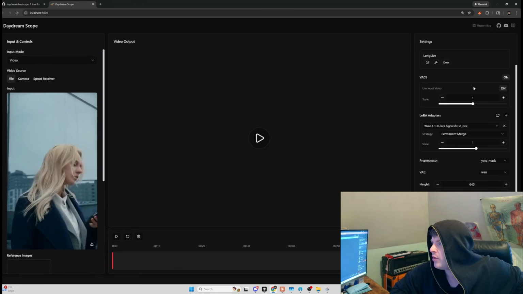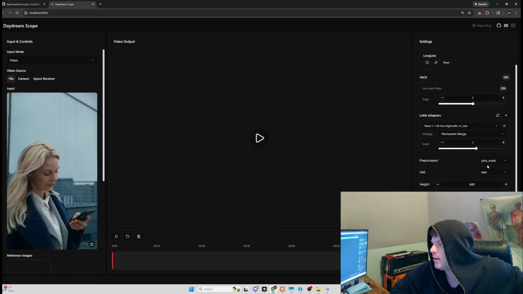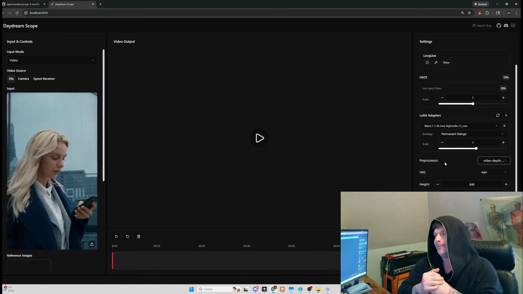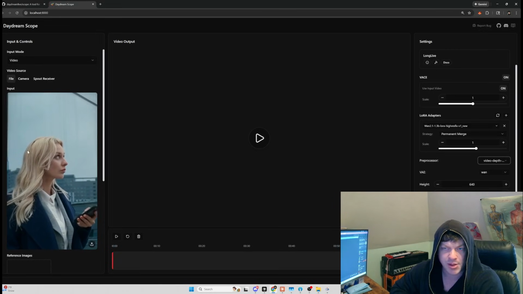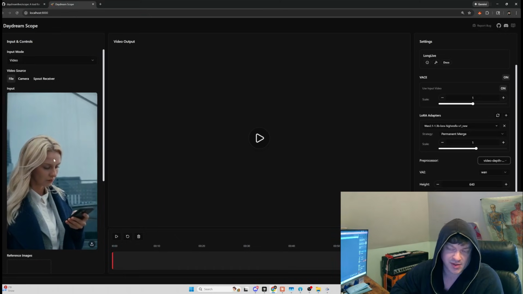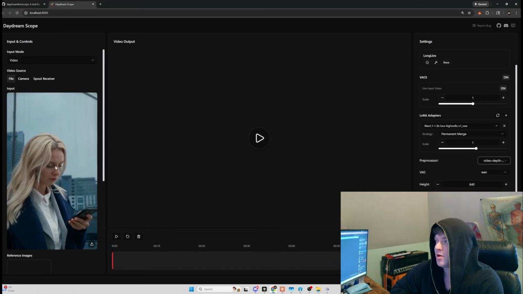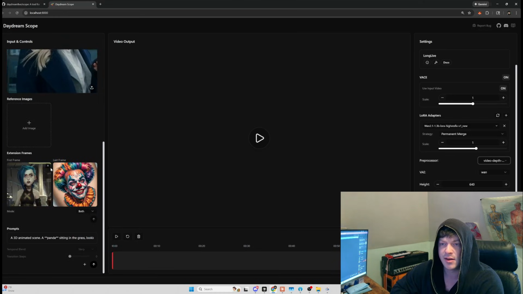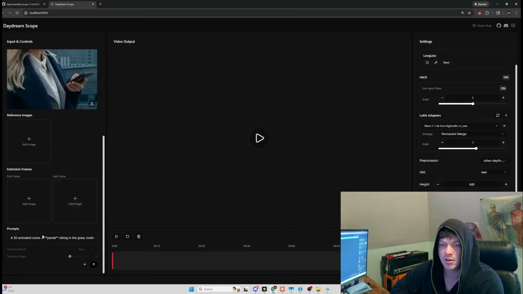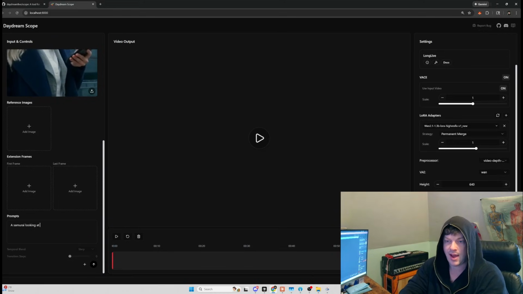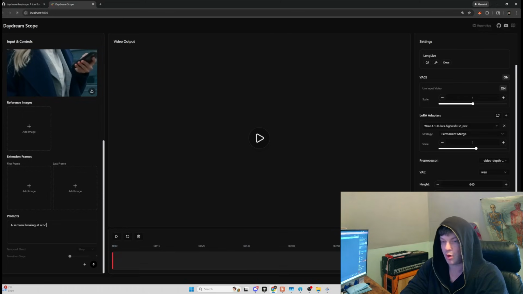What do I want to show you first? Let's try this preprocessor, video depth anything. So this will intercept the input image here and send a depth map to Vase. So this is not entirely ignored, but it's no longer used as the video input. Let's get rid of these for now. A samurai looking at a book.